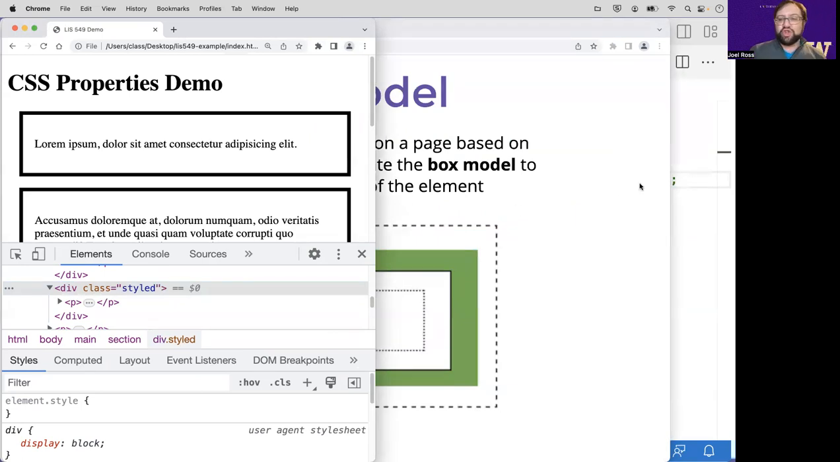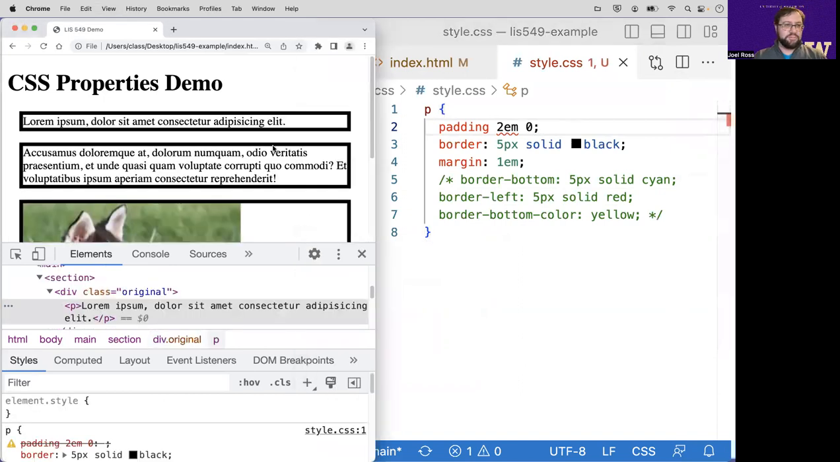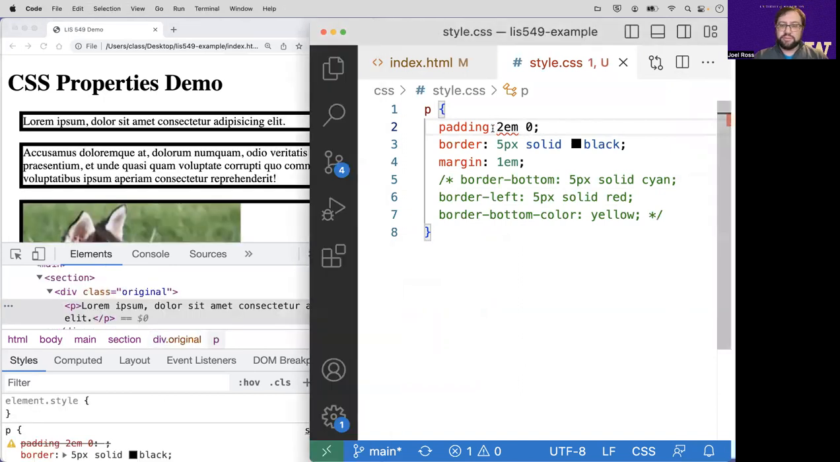Now, here's the trick. Let me put 2em 0. Let me do it that way. Oh, sorry, I forgot my colon.